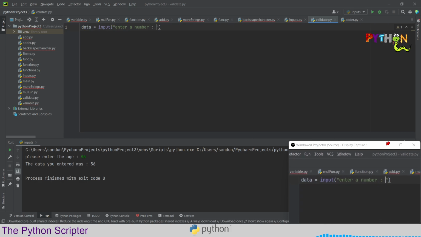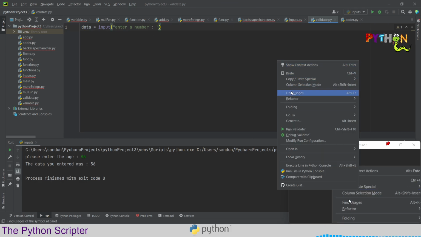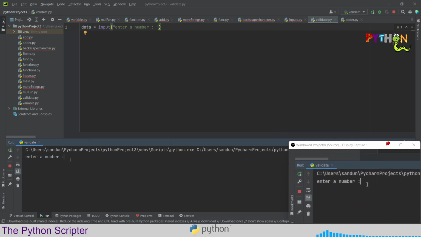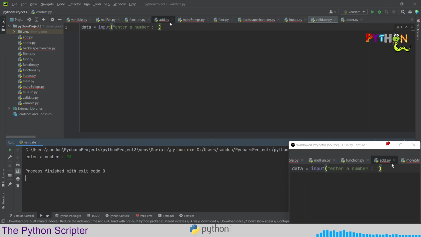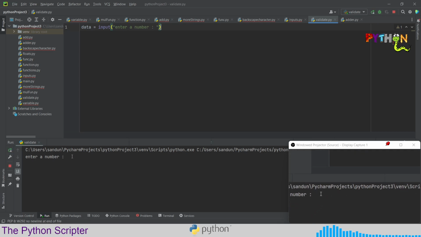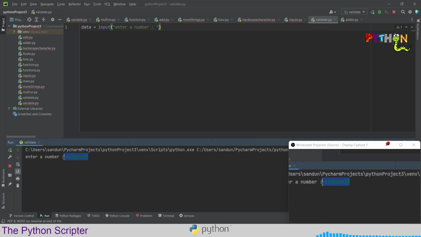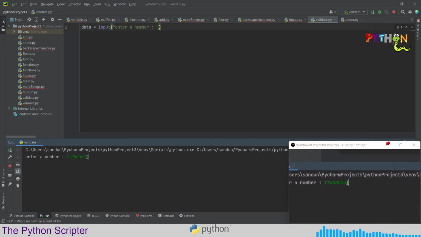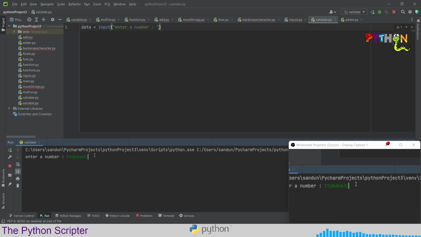So we'll add a colon and a space, and if I run this, it says enter a number. So here you can enter some numbers, let's say 33. So it will end the process. But sometimes the user can enter some other characters as well, accidentally or on purpose. So in this case we need to figure out whether the user has entered a number or some other kind of data. So here we are going to validate that.